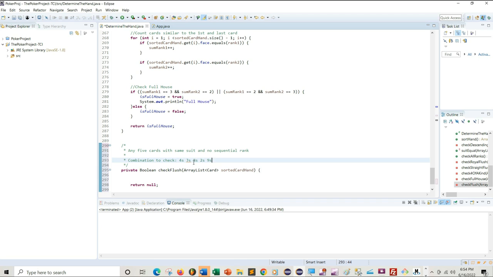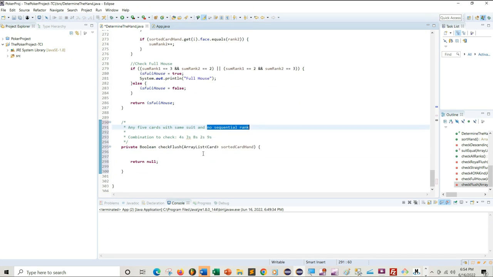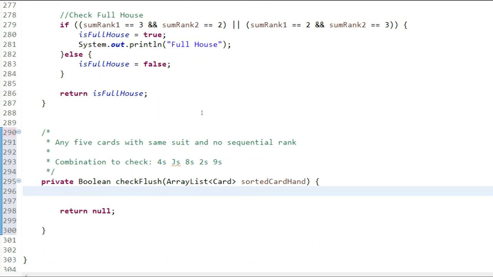All right, so as you can see, this hand right here is 5 cards with the same suit, but it has no sequential rank. So ultimately, it is not descending incrementally. There's no sequential rank at all. All right, so let me zoom this in for you guys, and then we're going to start the implementation.